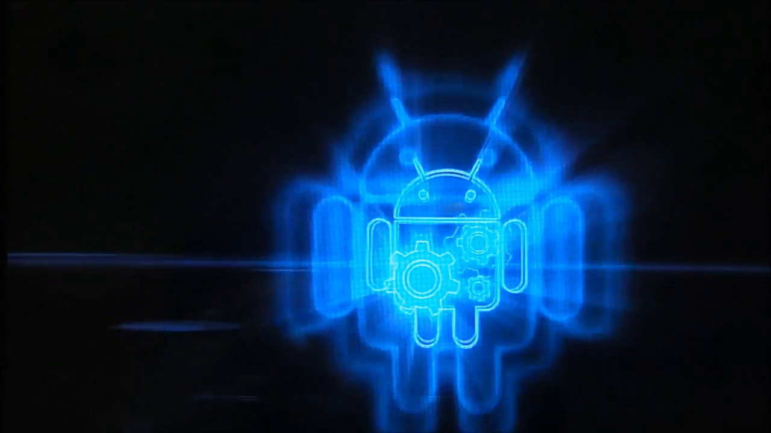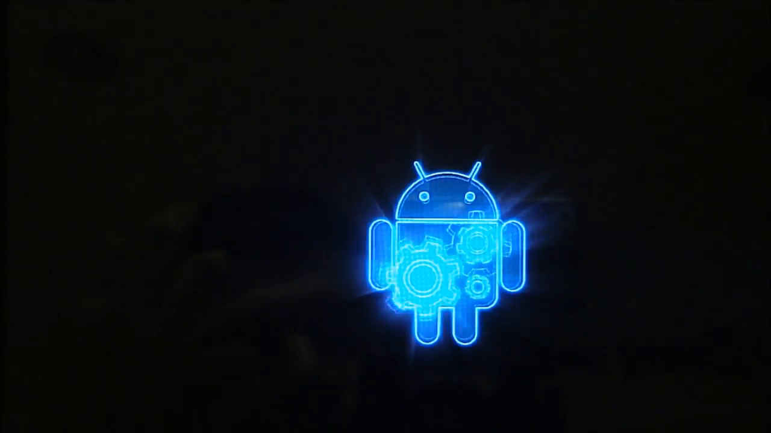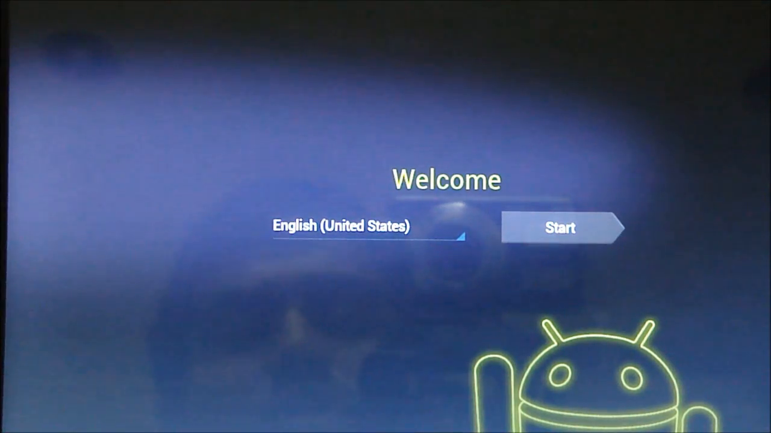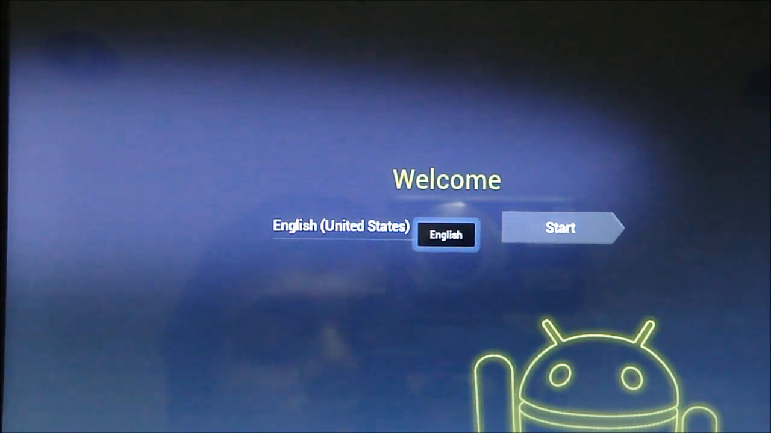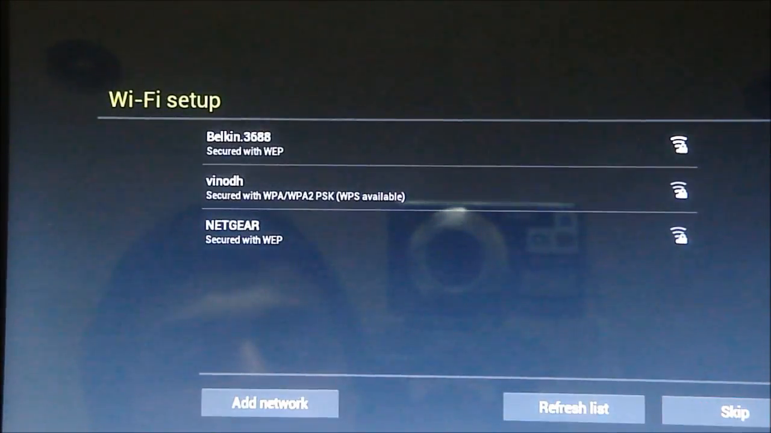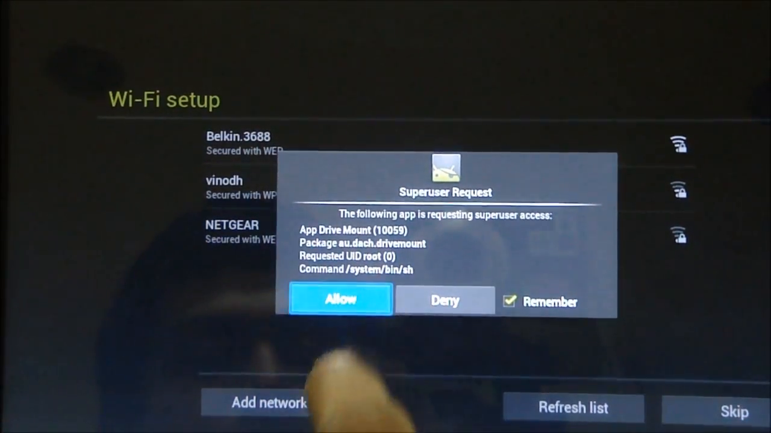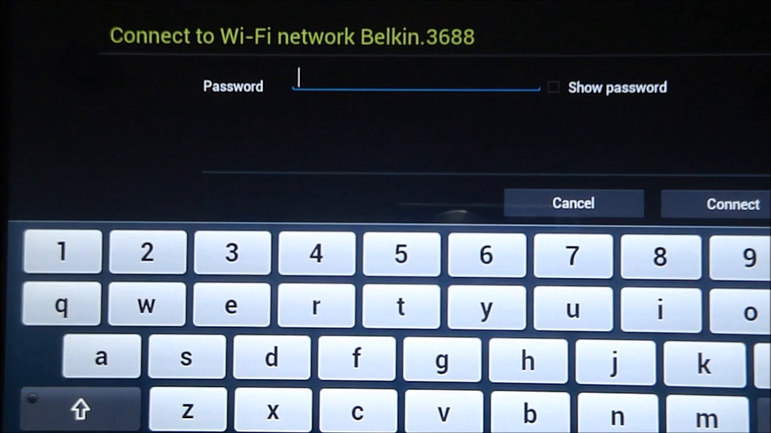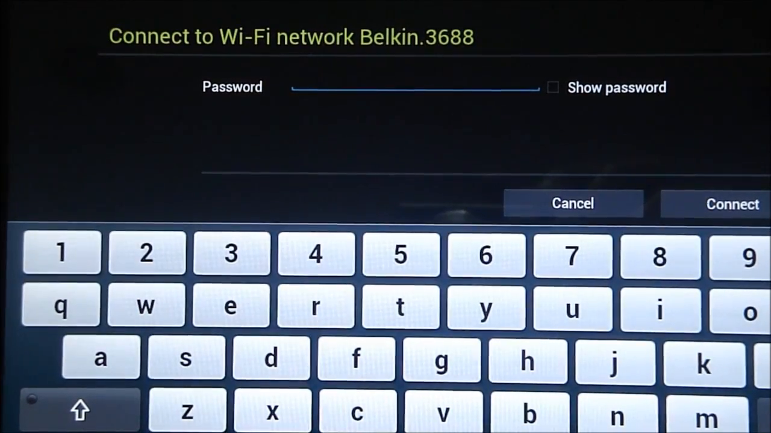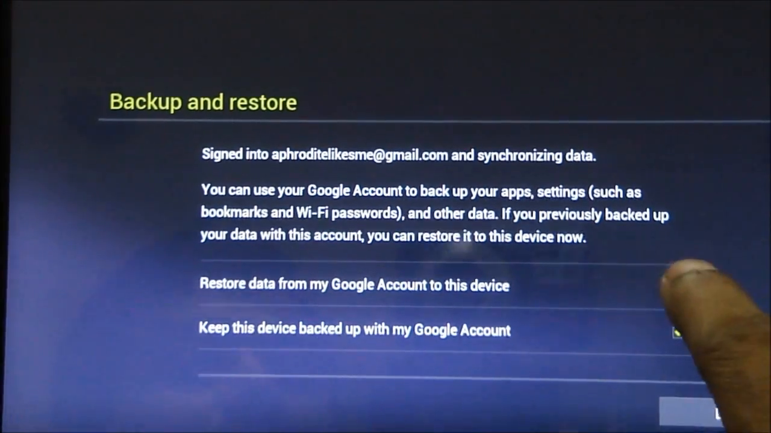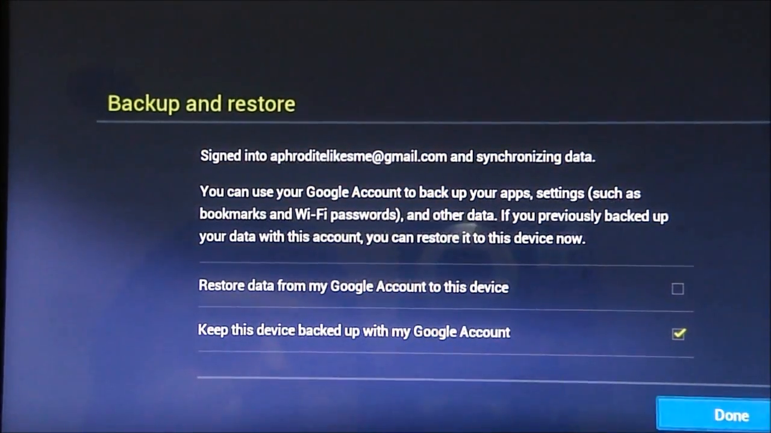So here it's loading up. As you can see, the loading animation has been changed thanks to the ROM. And we're up. So this is pretty much like how you got the Iconia once you bought it. So we're gonna do the same setup steps. So I'll just enter my Wi-Fi details, get connected, and my Google credentials, and I'll be back right. So I'm signing in right now. I'm not going to restore the data from the Google account because we have Titanium Backup, so I'm just going to hit done.